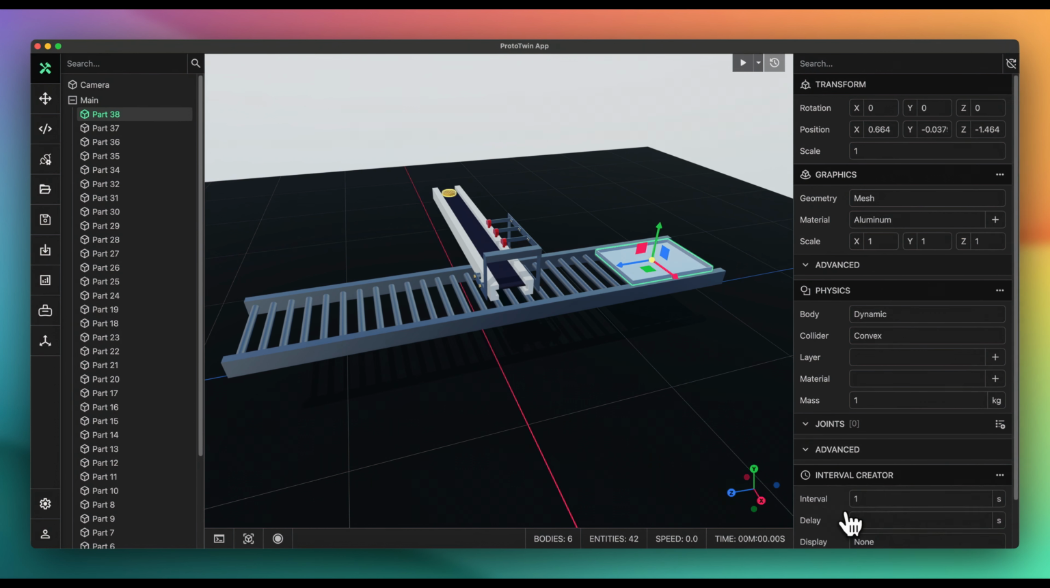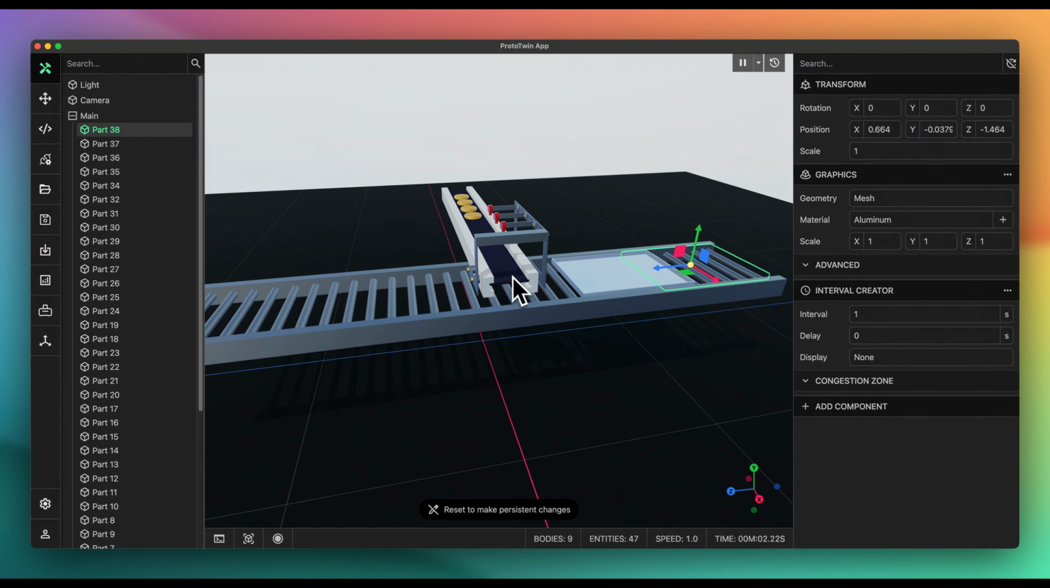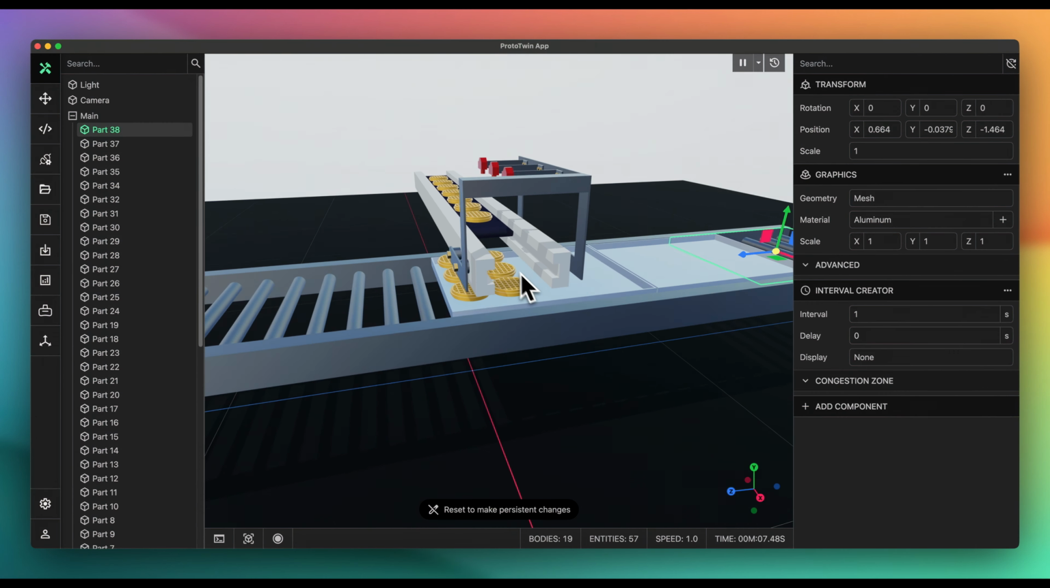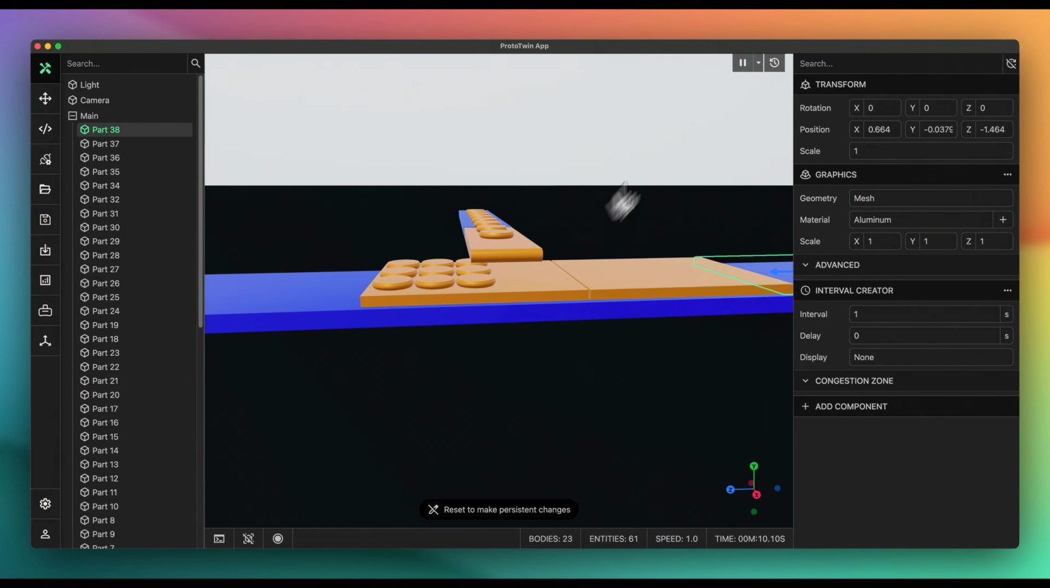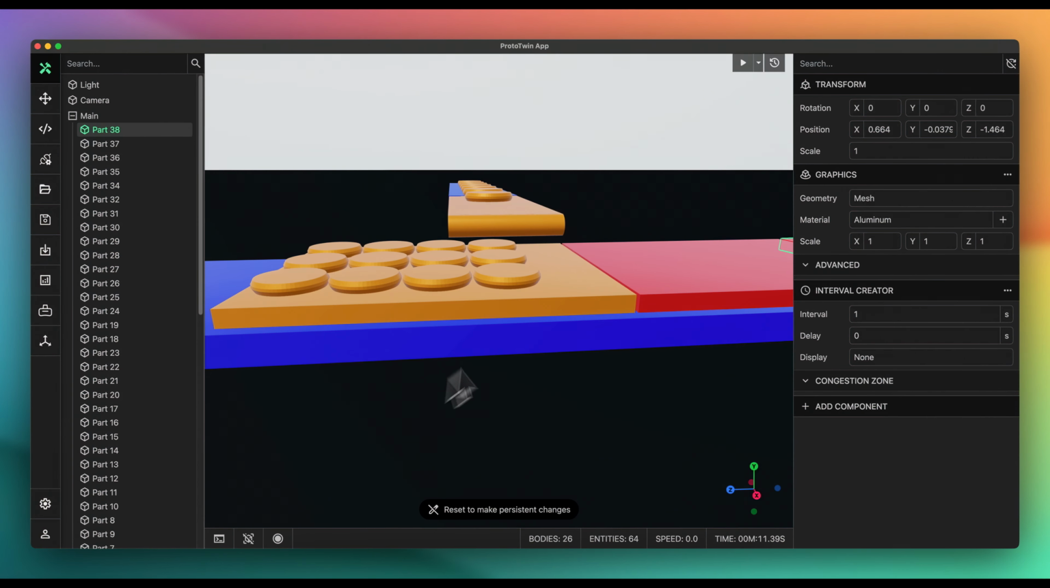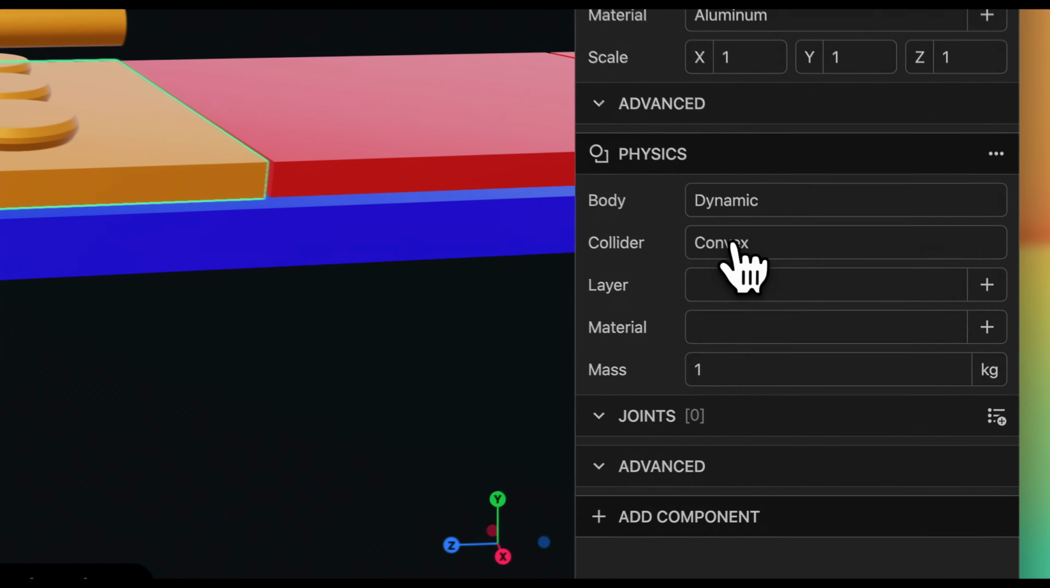is. Once we've added all of our components to the tray, we can run the simulation to see what happens. When the waffles fall, you will notice that they don't actually fall into the inside of the tray. This is because the physics collider we are using is convex, which creates a convex hull around the entire mesh.